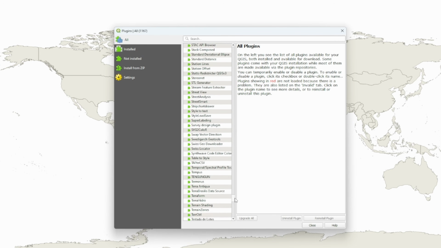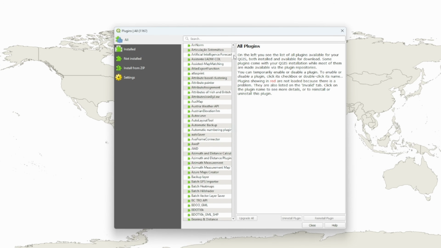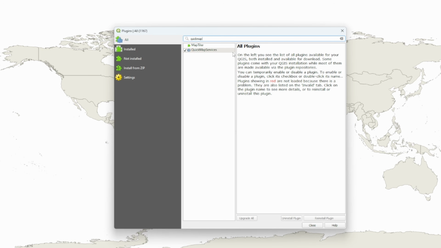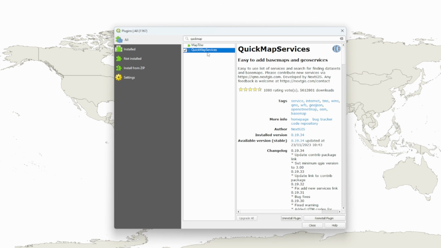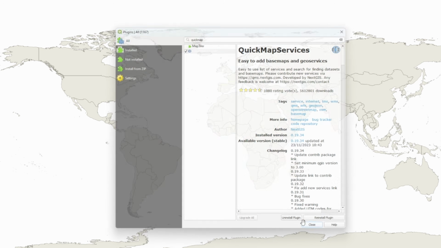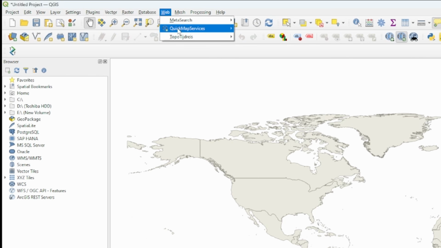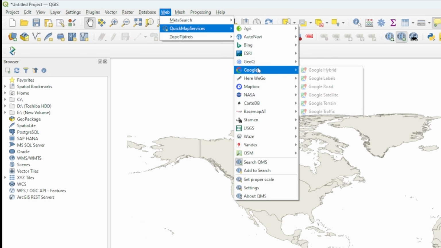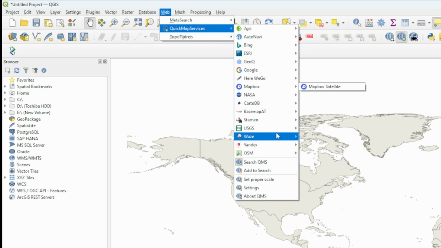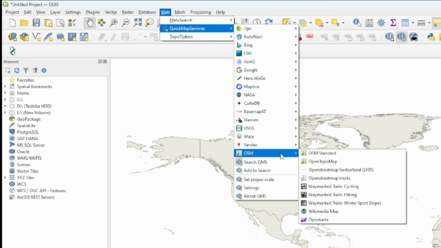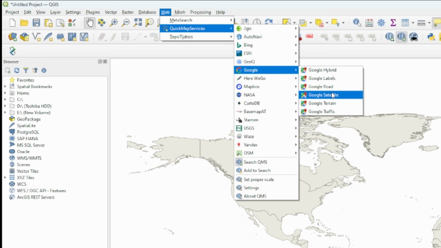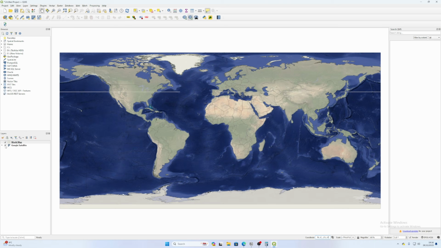There's loads of plugins here, so there's loads of different things you can do on QGIS, but we're just going to start off simple. Search quick map. So we'll see quick map services here. I've already got it downloaded, but you just need to click install like that. And then once you've done that, go over to web, quick map services, and then you can pick from any of these maps here. But I like Google Maps Satellite. So click that and just uncheck it for now.